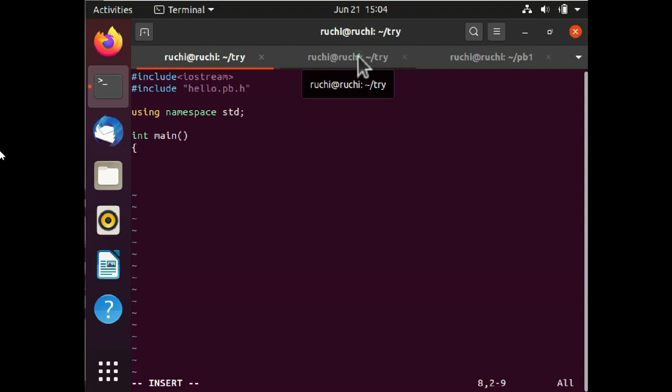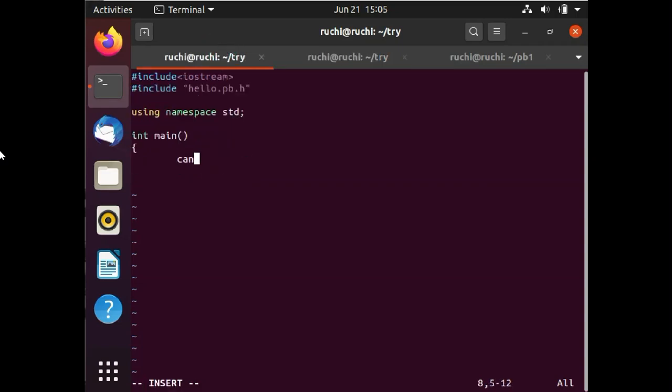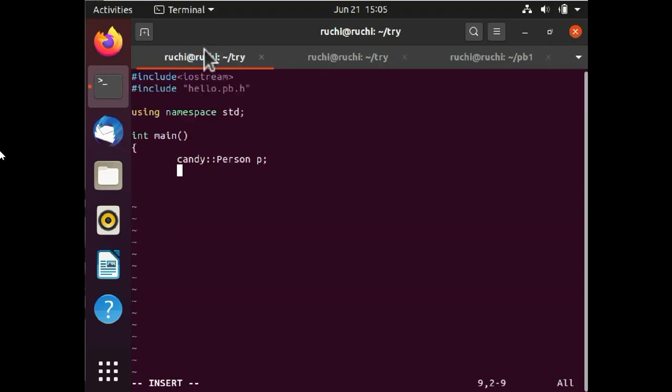In our protobuf file, as you can see over here, our package name was candy, and the thing we want to include is person. So we're going to write candy::Person, and we're going to create an object of person. I'm just going to write p. If you want to set the values of these variables, name, ID, and email, then we're going to use the function set_name. So it's going to be p.set_name, and I'm going to say Ruchi, and the same thing with the other two fields. So that is basically how you set the fields.